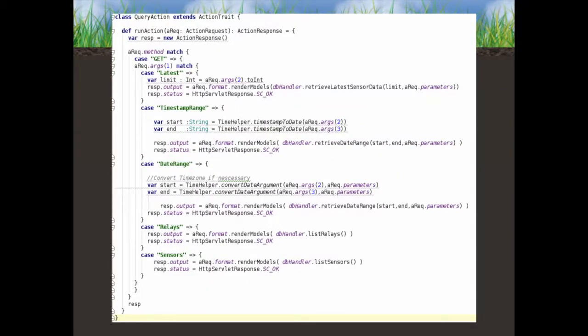This is a standard action I put together. So the master servlet calls run action, sends in that action request we committed, checks the arguments and sees, am I getting the latest? Am I looking for a timestamp range? Or I'm just making some standard calls to the database and returning that information.